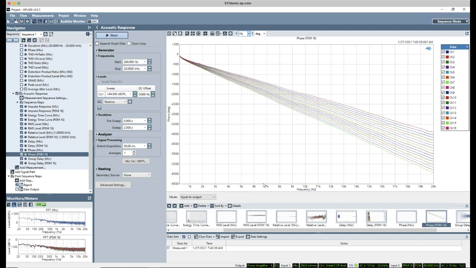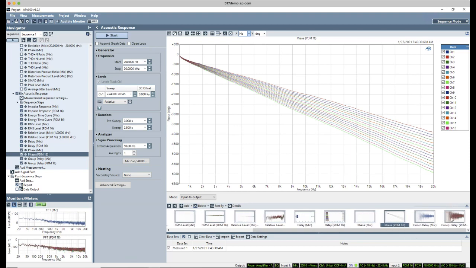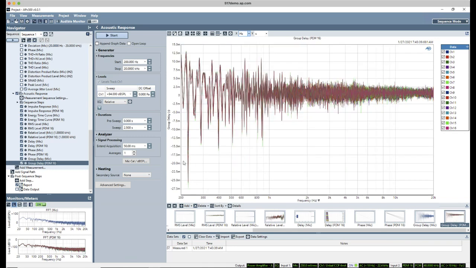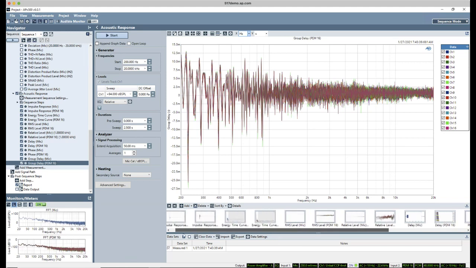Now you'll notice that this is so-called input to output phase, so this is the phase relative to the source speaker. And then here's group delay, which is a little bit noisy, but that's because we're highly zoomed in. That is, I'll say, the most direct result. Now let's look at this a few different ways.